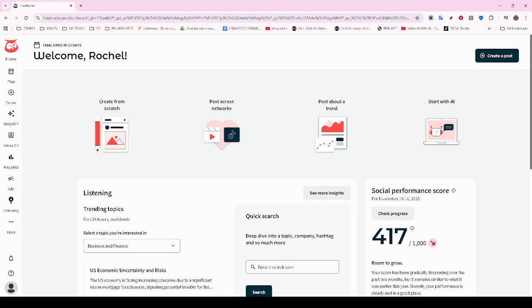First things first, open up your Google Chrome browser. Once that's up and running, navigate to the Hootsuite website. If you're not signed in already, go ahead and log in with your credentials. Remember, keeping your login information secure is crucial. Once logged in, you should see your Hootsuite dashboard with all its functionalities at your fingertips.